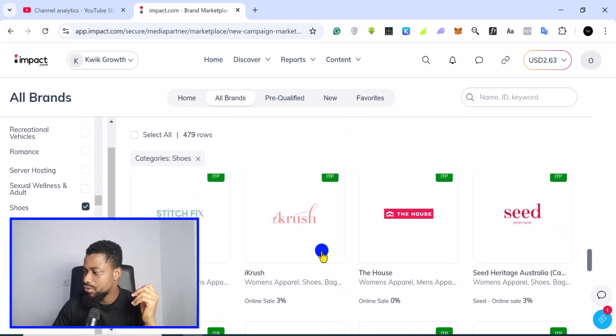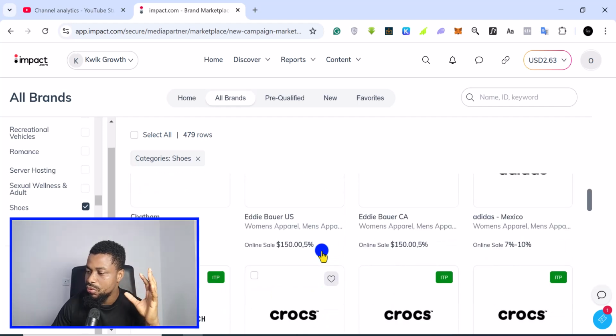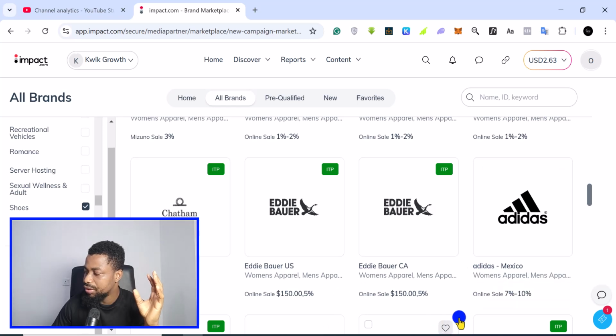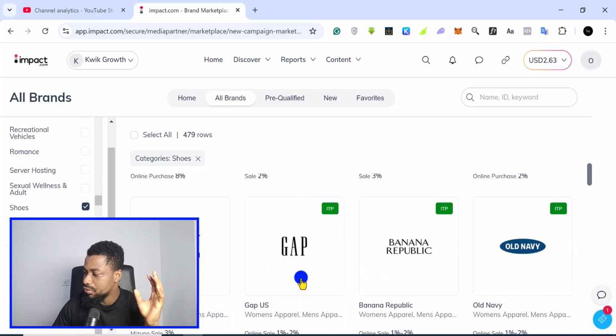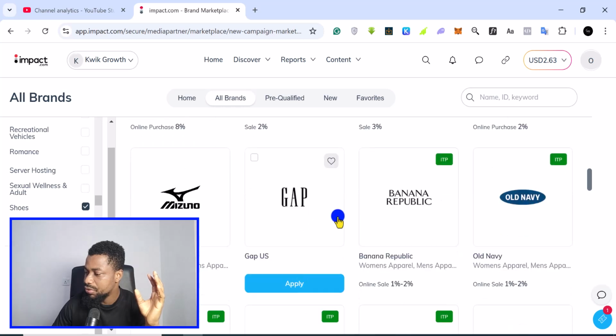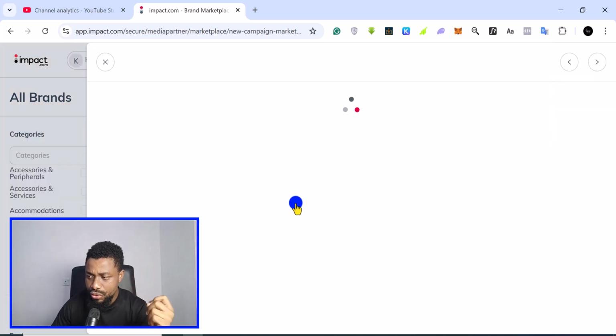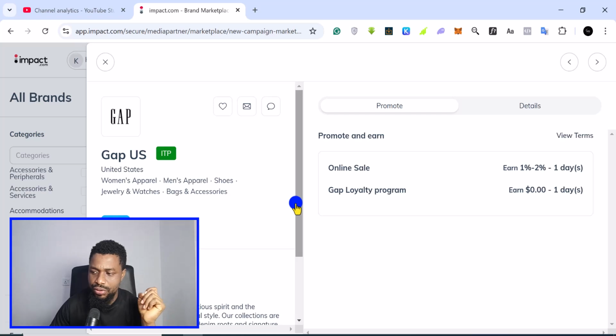So I'm just going to try to join one of them, and I'll show you how to understand what you are going to be earning. So this is Adidas Mexico. Let me just look for, okay, let's just use this one, Gap. To apply, you basically just click on that, and it's going to tell you what these brands want or what they consider sales. So the first thing to understand is that this brand is for the United States.